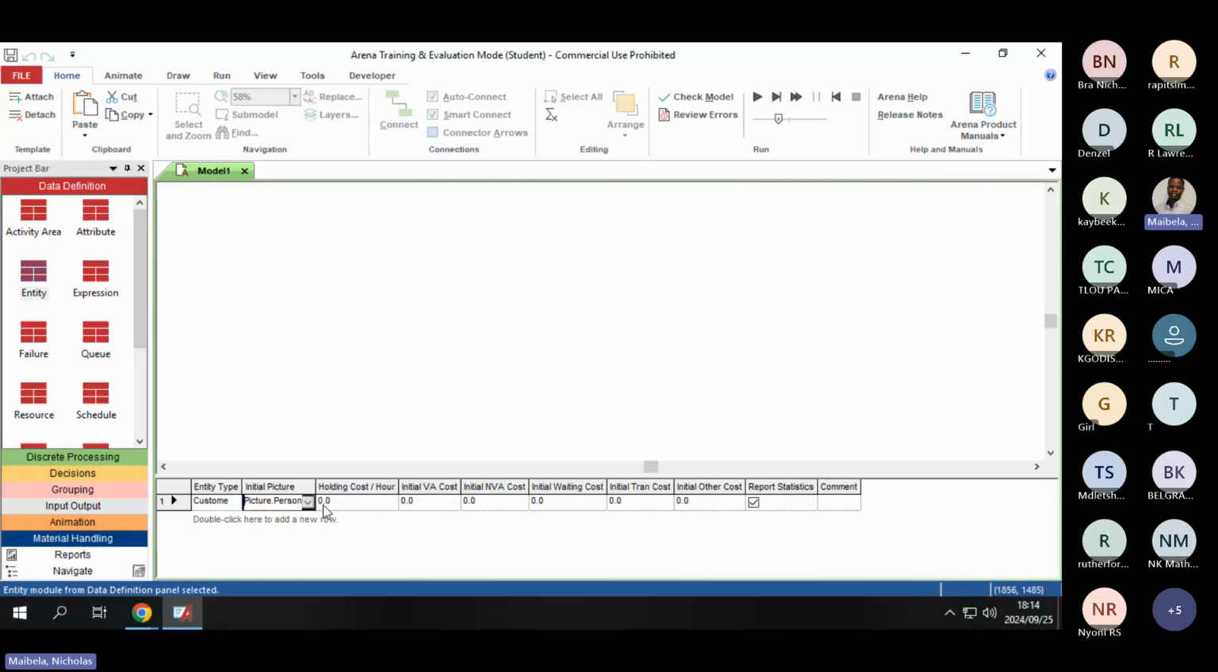But anyway, the other columns there we will not be covering, but they are with regards to holding costs and initial cost. Basically, it's your costing section, which we will not really pay much attention to. But if you have data that has to do with costing, you can put it in and run it through the model.